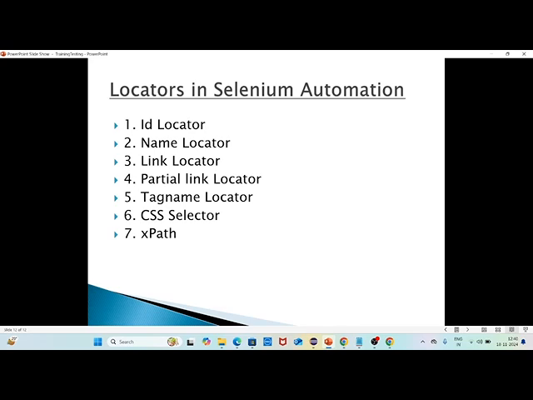Last is XPath. It is one of the most important locators in Selenium. Though finding the XPath of an element can sometimes be tricky as well, right? So today I'll show you a simple example on the ParaBank website, and how XPath will help us in handling a tricky situation.